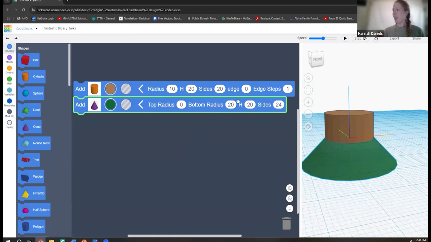So H here stands for height. So I can make it taller. I can say change that from 20 to 30. Now these units that we're working in are millimeters. And if you're not sure how big that is, you can take a ruler. Let me actually grab a ruler that's a little darker. Here we go. You can take a ruler and look at it to see what a millimeter is.